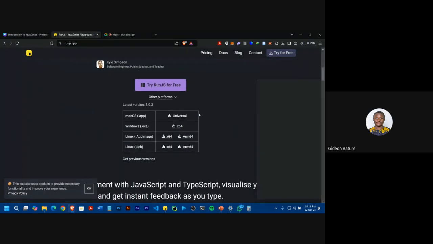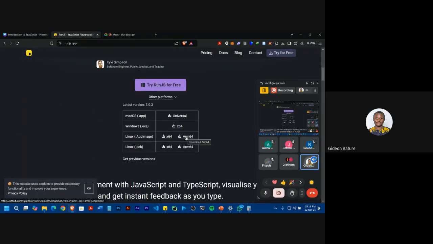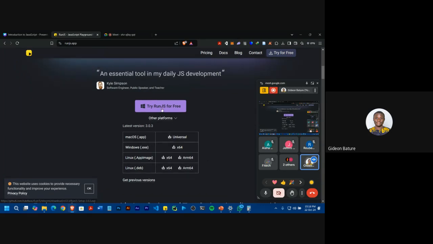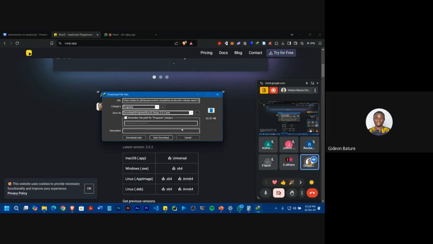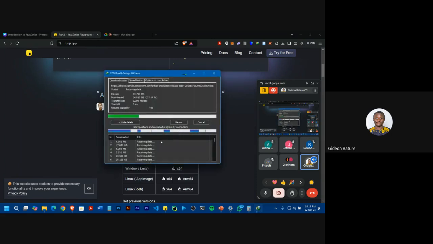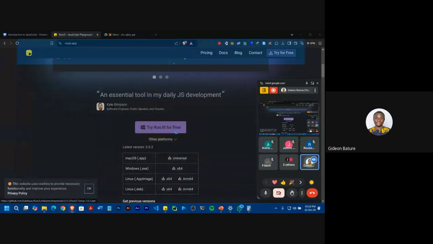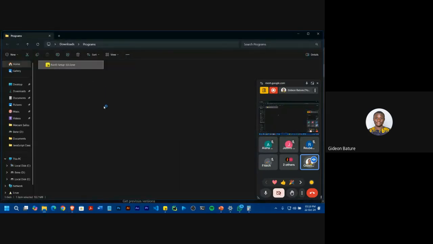So if you are okay, I'm on Windows, so I can't actually install on any other one except Windows. What you just need to do is to come directly here and click on it. Once you click on it, it's going to show you to download. So I'll go ahead and download. And then once you've downloaded it, the next thing is for you to run it.